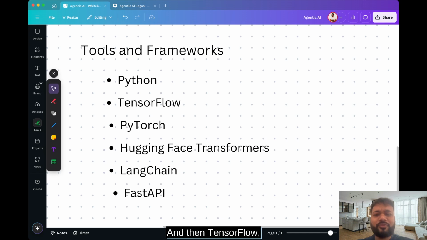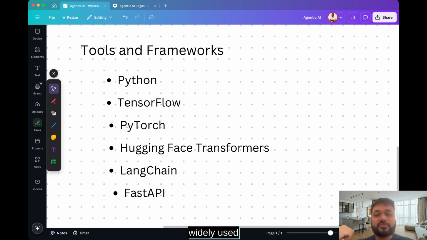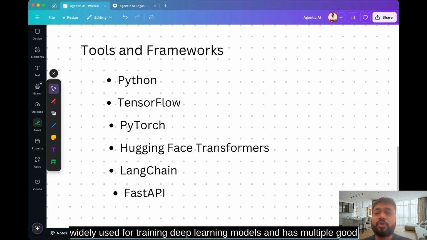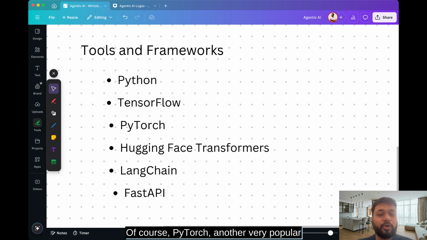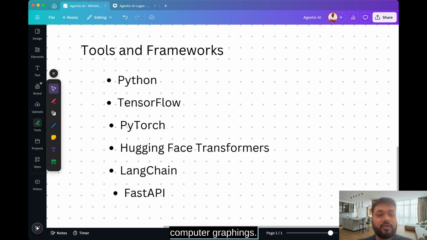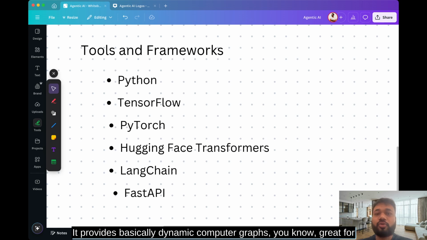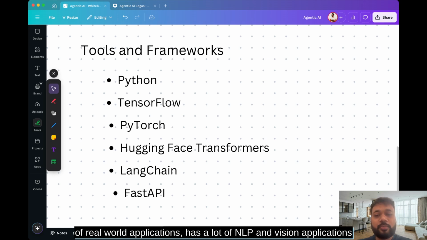And then TensorFlow, of course, developed by Google, an open source machine learning platform, widely used for training deep learning models, and has multiple good community support, basically, right? Of course, PyTorch, another very popular machine learning library, which provides dynamic computational graphs, great for research purposes, and has a lot of real world applications, with a lot of NLP and vision applications in PyTorch, right?